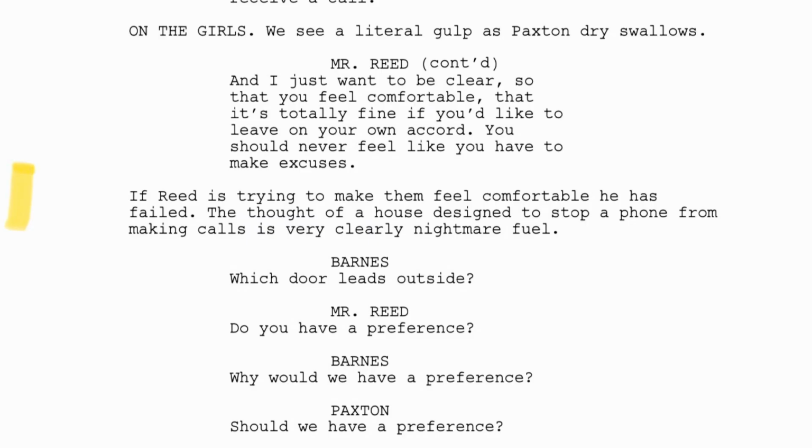This is Mr. Reed has just given some information, and the action line says, if Reed is trying to make them feel comfortable, he has failed. The thought of a house designed to stop a phone from making calls is very clearly nightmare fuel. So that's an interesting way of putting it. I get this feeling when I read that as a reader, I'm being included in the story. Like, hey, it's like a nudge. Hey, this is nightmare fuel. This is some serious stuff.